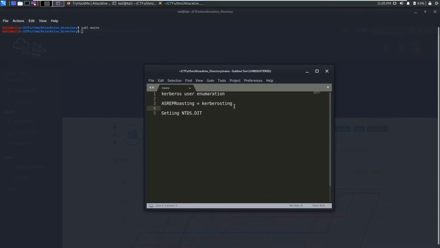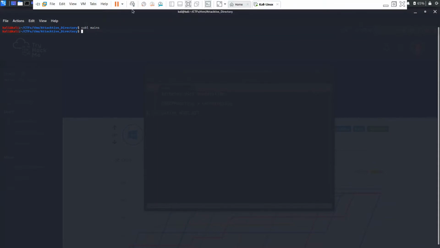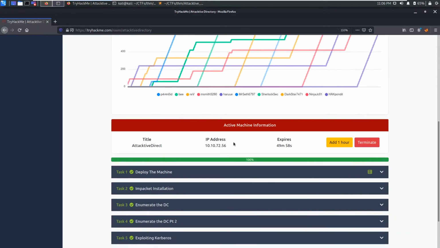is not being checked. After that, the last thing is to get the NTDS.DIT file. This is a very important file in the Active Directory system. This file stores all the usernames and their NTLM passwords or hashes. So let us begin with the enumeration process.